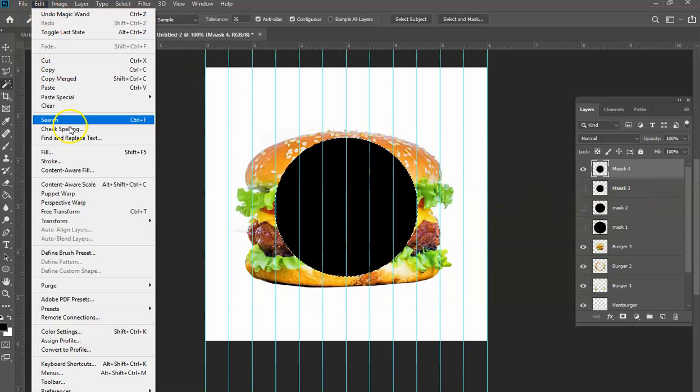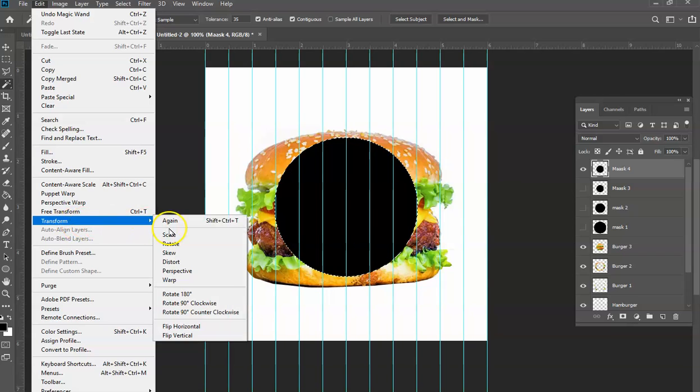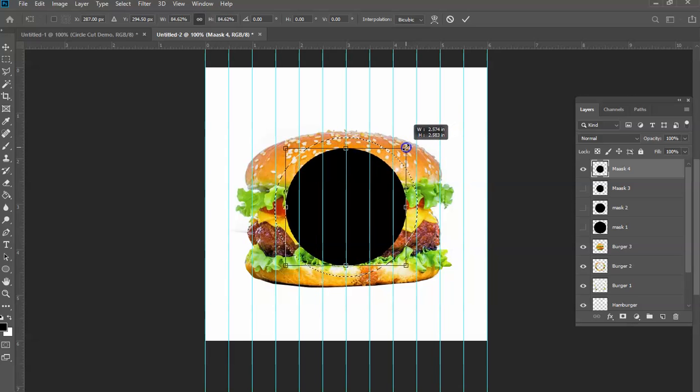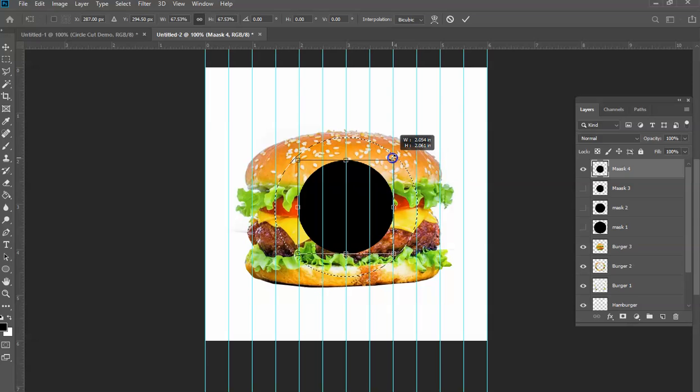We're going to do edit and transform and scale. And we're going to, again, hold our Alt key to constrain it from the center. Drag it down till it jibes with the next 2 lines out on our grid pattern or our column pattern. Okay, got it where we want it.